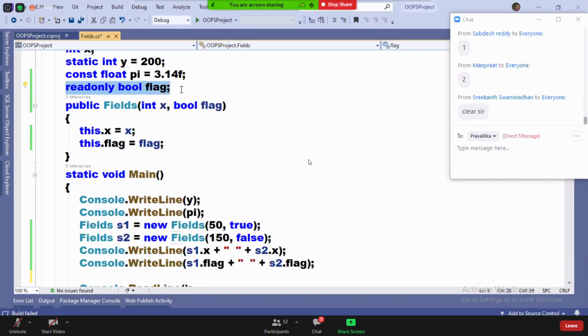Then the doubt arises is, what is the difference between constant and read-only? Constant cannot be modified after declaration. Read-only cannot be modified after initialization. The best way to understand this, I'll tell you.